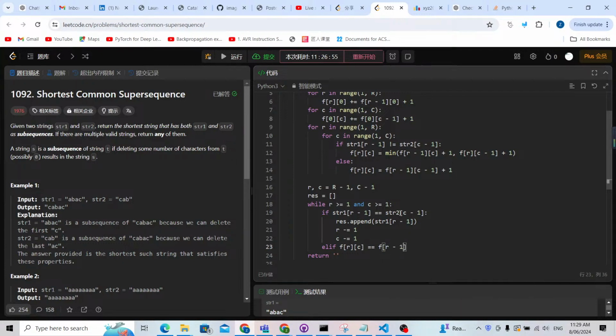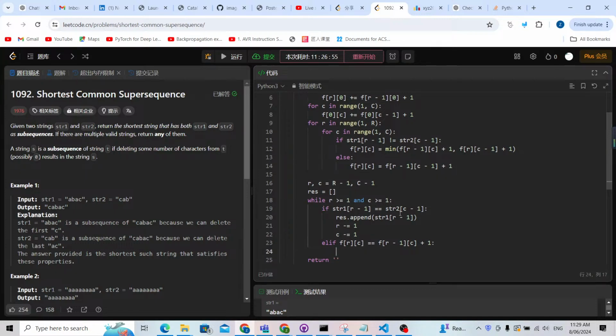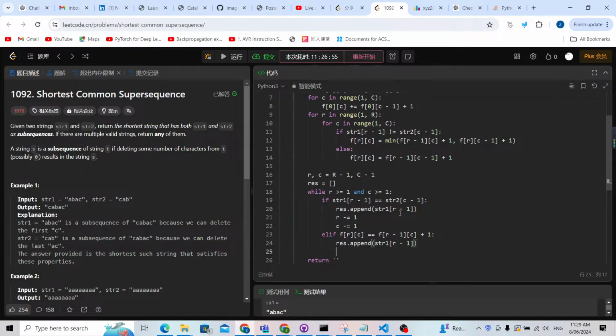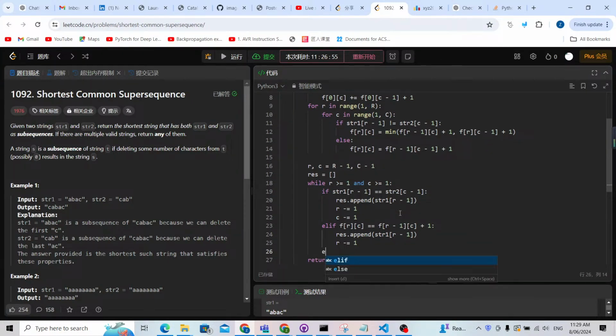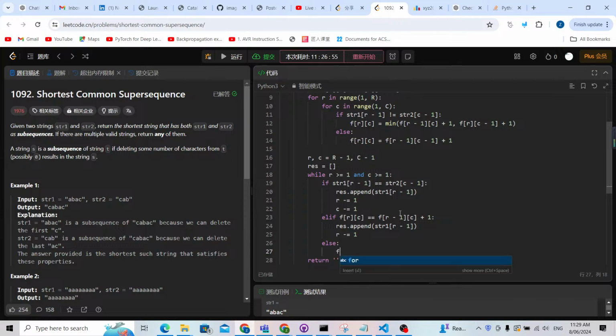So r minus 1, if it is equal to r minus 1 with c plus 1, it means there is a step I can go to the top. If I were to go to the top, then definitely I would append the string 1 with this character first. While I append it, now I can update the row. Else, it's the last case. It's going to be dp of r, c. Else, it's the last case.